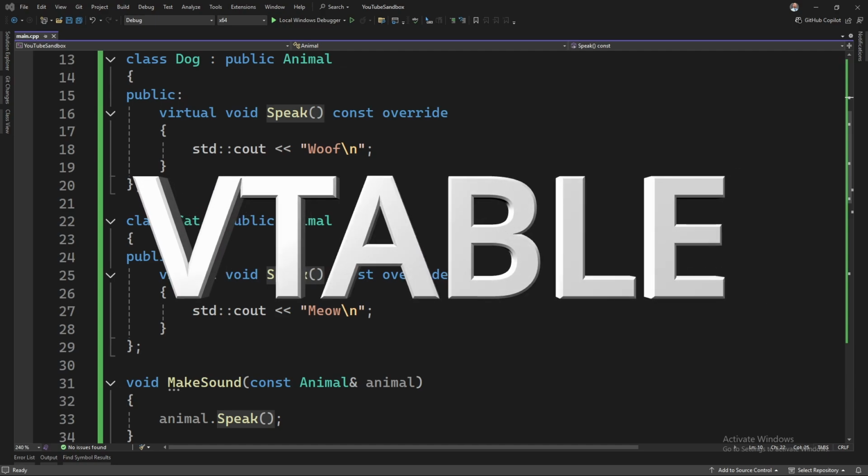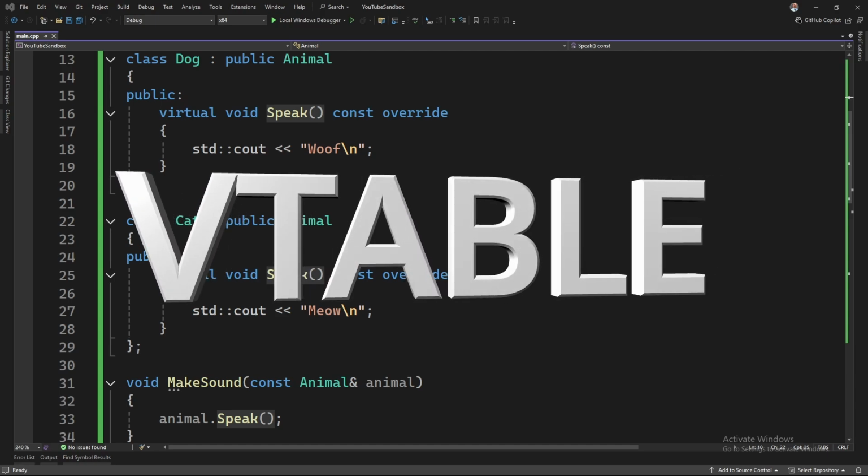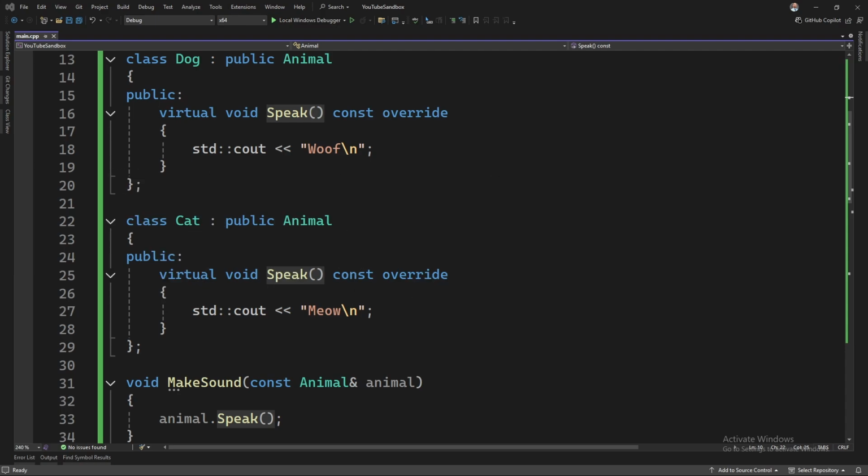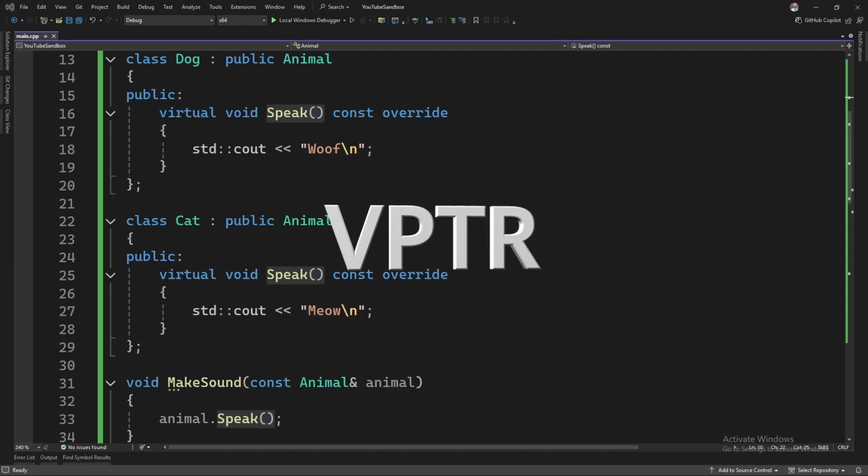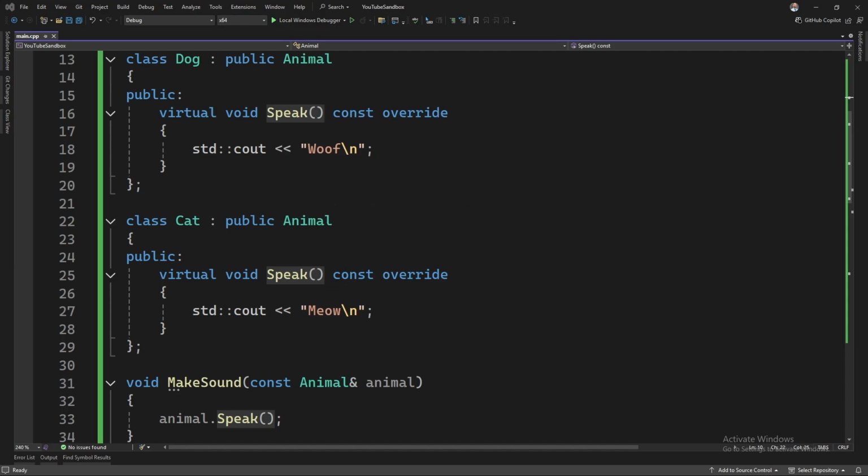When a class has virtual functions, the compiler creates a hidden lookup table called a vtable. This table stores pointers to the actual function implementations for each derived class. Each object with a virtual function also has a hidden pointer called the vpointer, and that points to the vtable of its class. So this would be an example of a vtable layout.